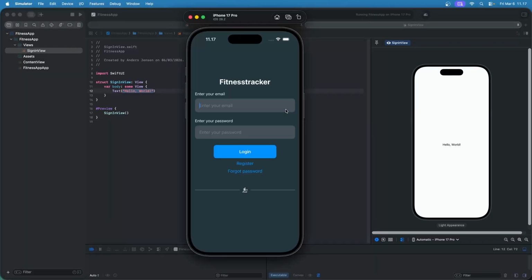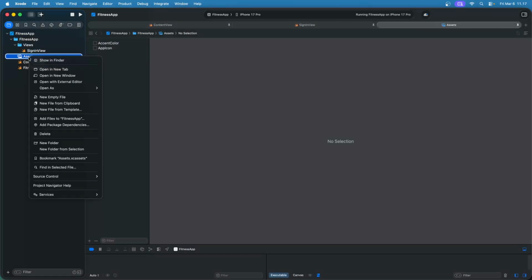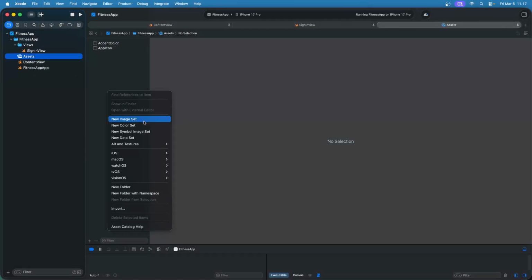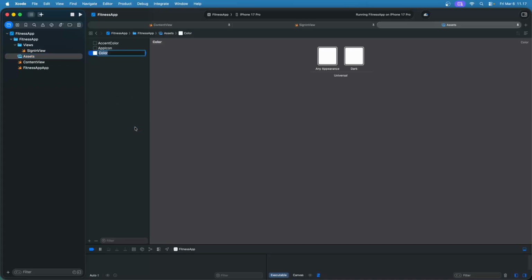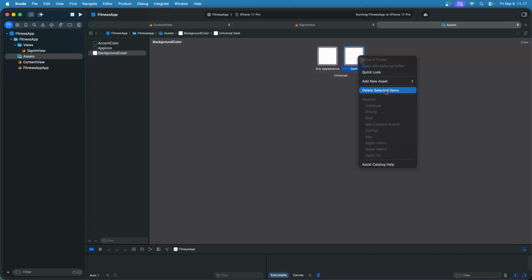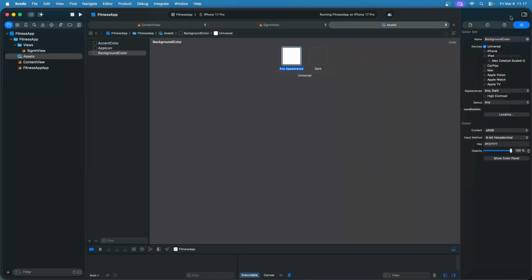So first things first, we can see the background is not white and it's not black. So head over to assets, right click and create a new color set. Call it background color. Oh, I just forgot the R, like so. Delete the dark. We don't need that. We need it for any appearance. Toggle open so you can see what's going on.